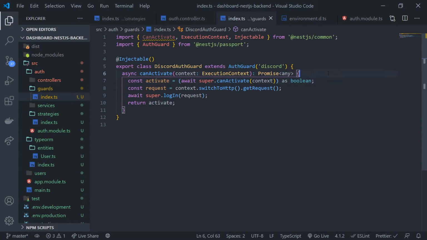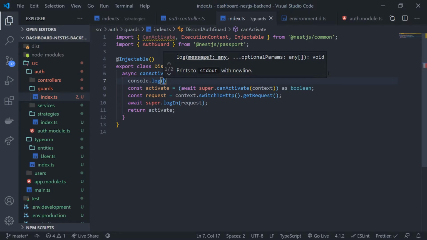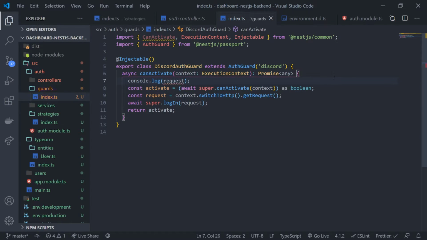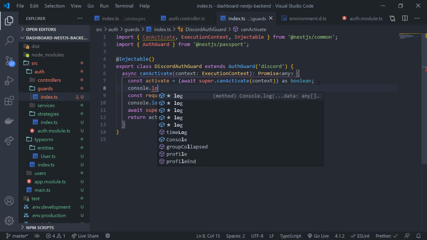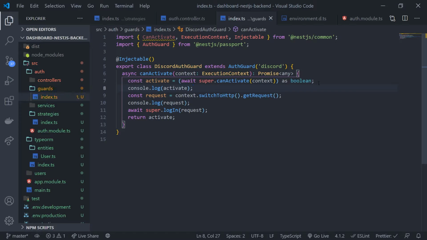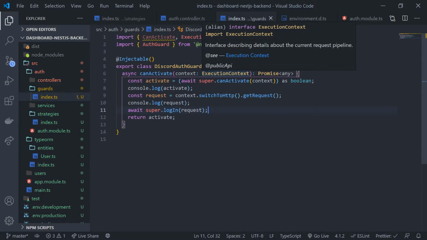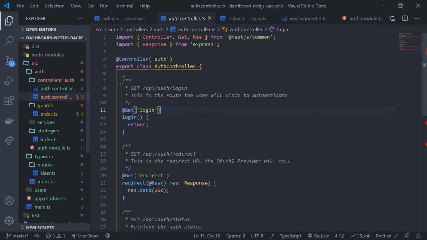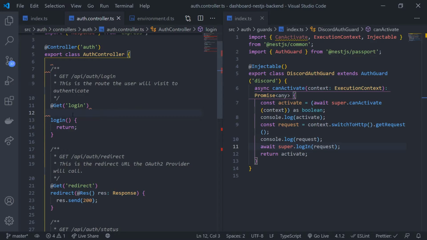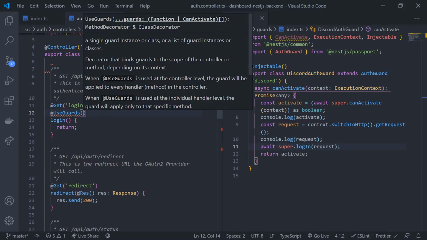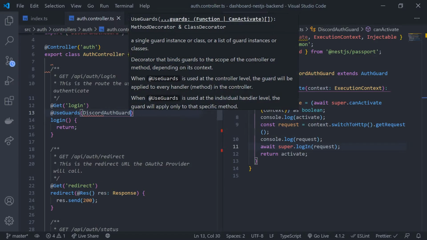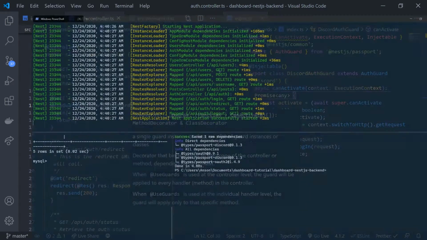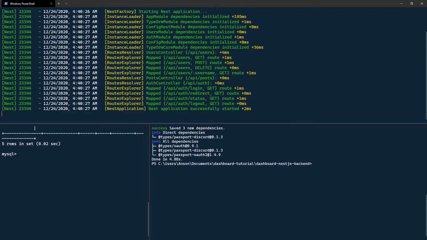Now I'm going to go ahead and console log some stuff just so you're aware of what's really going on. So let me console log the request, and let me console log activate. And let's see how this works. Okay, now let's go over here into our auth controller. All right, so to invoke this guard, we're going to call UseGuards, and then we're going to reference this guard, AuthGuard. Okay, so now our application should be running just fine.